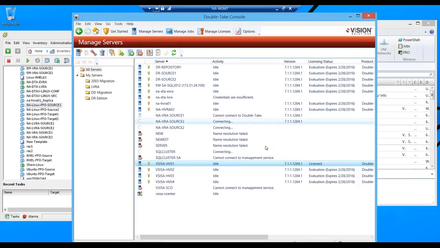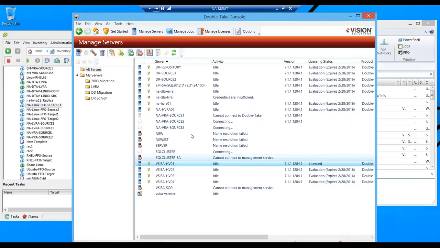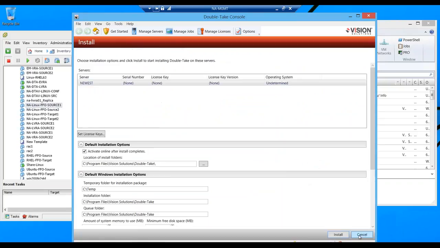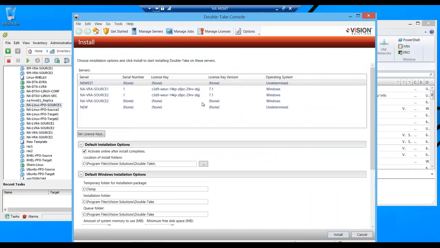So you can see I've already installed a myriad of Double-Take servers in my environment, but in order to bring in a new machine, we effectively would just click Add Server, bring in our machine, either IP or name, and once it lands in the console, we're good to go. So if I was just deploying Double-Take on this machine, I'd just simply right-click on it and choose Install. If we were deploying on multiple machines simultaneously, we can also handle that.